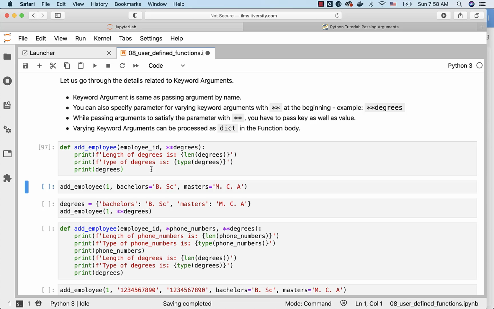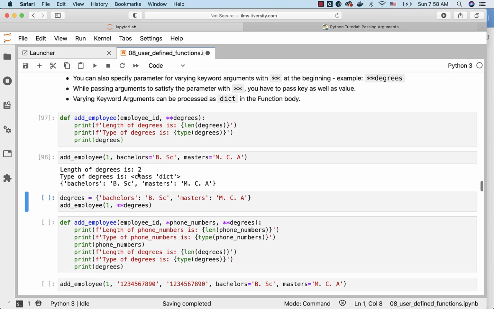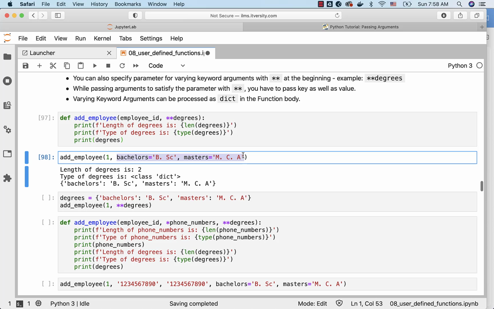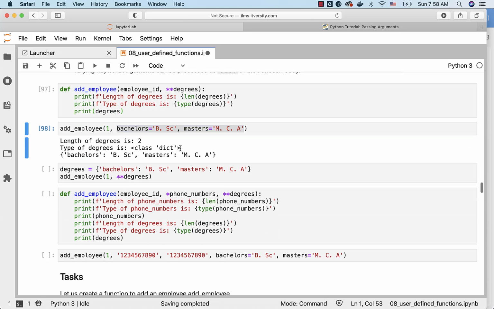In this case, I am printing the length of degrees and type of degrees, and also I am printing the degrees itself. When I invoke this, you can see that length of degrees is 2 because we are passing two keyword arguments here for this star star degrees parameter, and you can see that type of degrees is dict, and this is the string representation of dict, which will be in curly braces with key and value pairs.